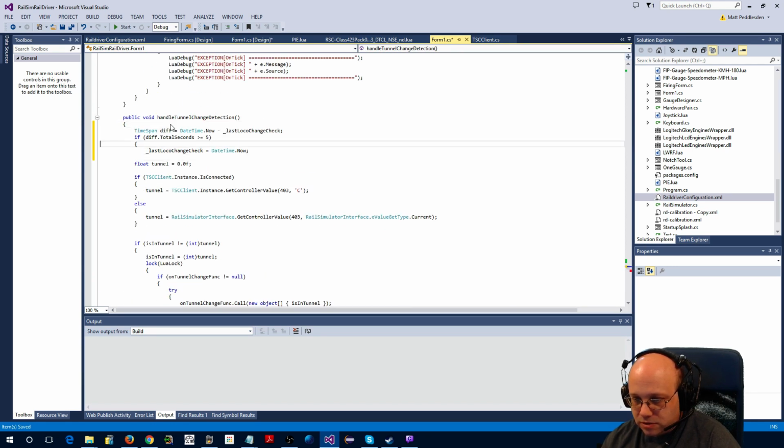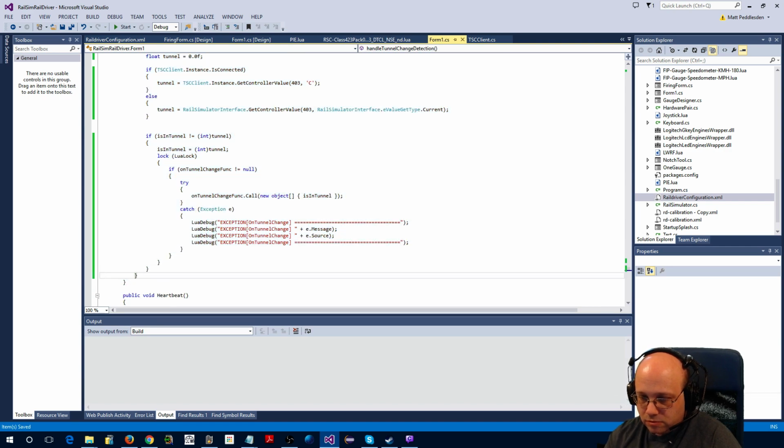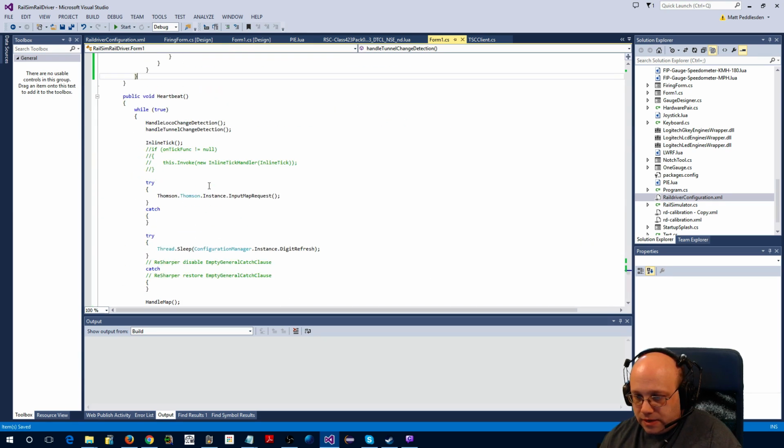So what we'll do is, especially since in most cases the tunnel change thing doesn't even work, 1 second for now. Last tunnel change check, and then we'll put that stuff under there. Right, so that's slowed that down to every 5 seconds. That's slowed that down to every 1 second. Inline tick is every beat, so 200 milliseconds.